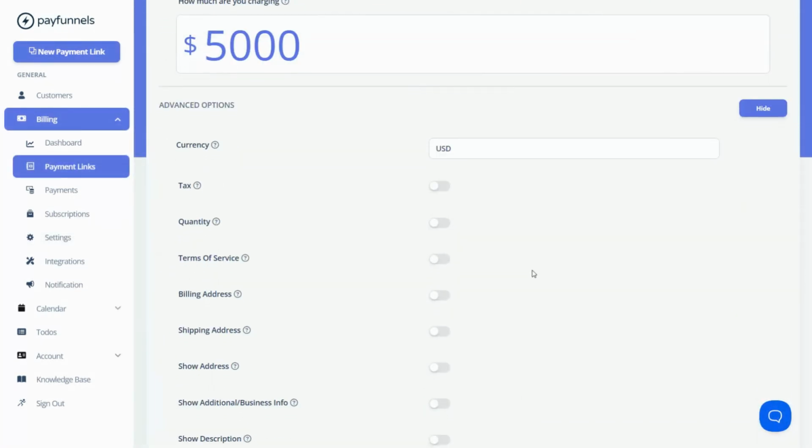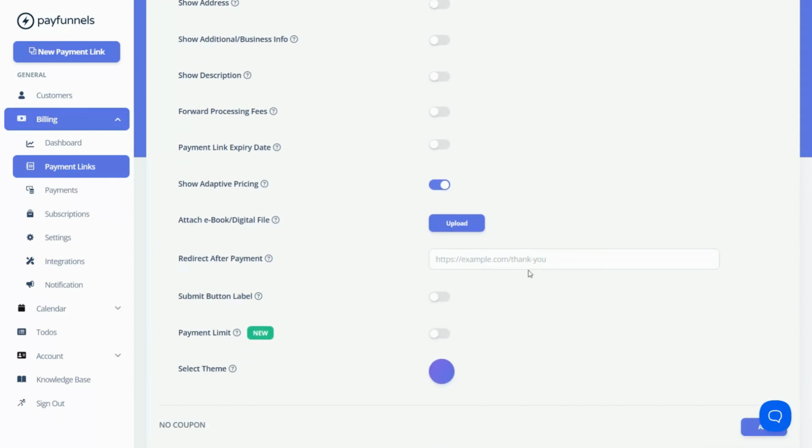Additionally, you can set a custom redirect URL for a specific payment link using the advanced options while creating or updating that link.